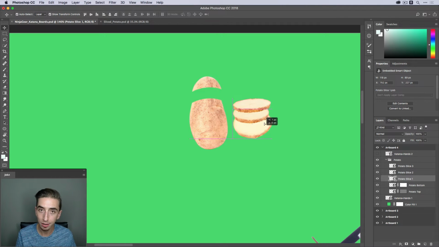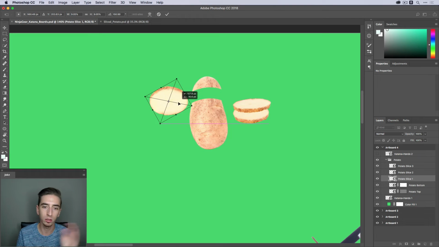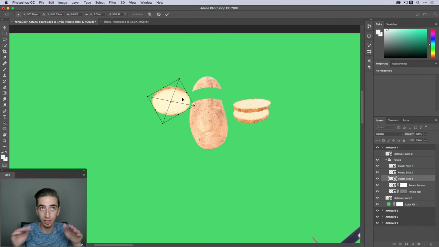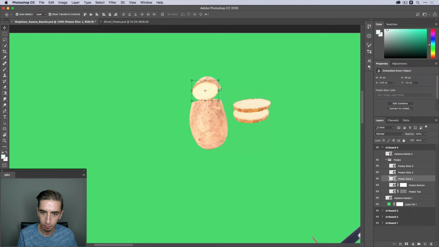So I think I'm going to base it off of this slice right here. So I want to first change the orientation so that it's at the same angle as what we would be seeing. We're looking kind of into the top of the potato, and scale it down so that it matches about the same width. I'm going to hold down Control so my snapping is temporarily disabled, and rotate from right here, and then scale that up.